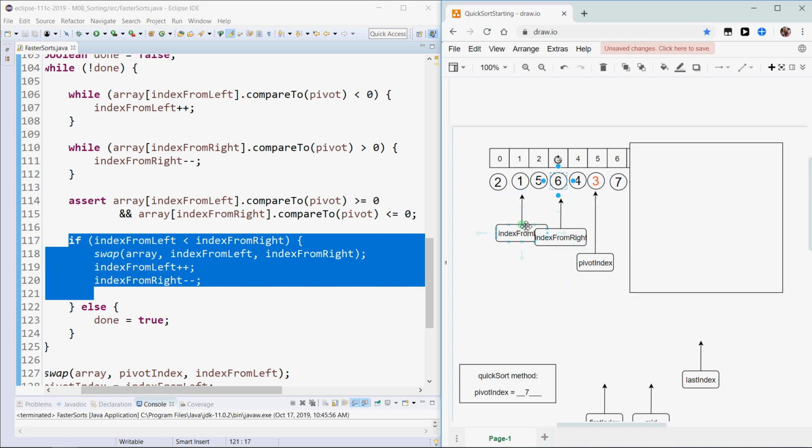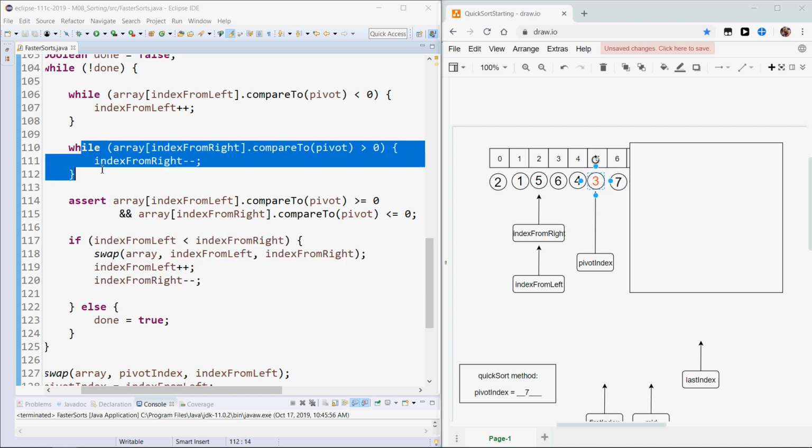And then we're going to advance these. So index from the left moves forward 1. Index from the right moves left 1, decremented 1. And we come back around and we say, okay, is the value of index from the left less than the pivot? Is 5 less than 3? No. And then we say here is the value of index from the right 5 greater than the pivot?